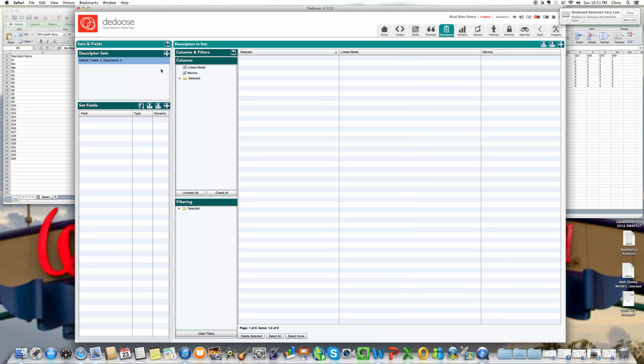You can essentially add data one of two ways. You can hand enter it the same way you would, say, in SPSS, or you could import it via an Excel file. So first I'm going to go over how you would hand enter it. You would come up here to descriptor sets and create a new set. I'm going to call this the MadMin set. I'm going to hit submit.